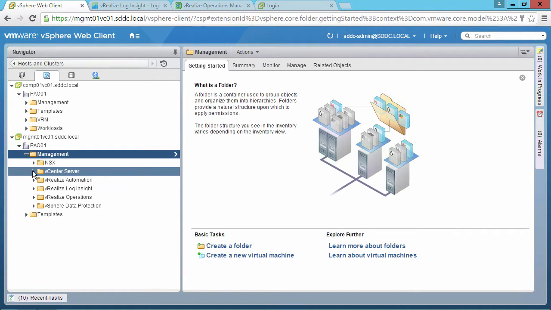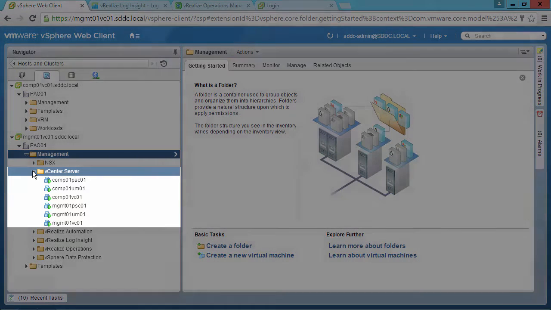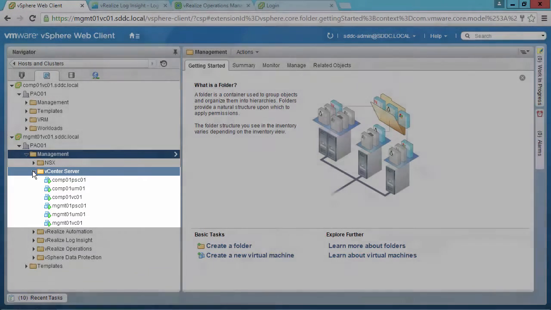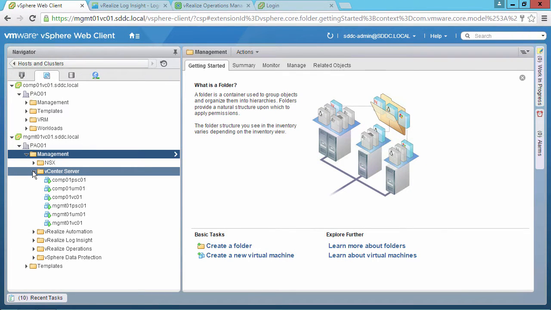In the management cluster, there are 2 separate vCenter servers deployed along with 2 corresponding platform service controllers. The 2 platform services controllers are configured as a replication pair for a single sign-on domain. One vCenter server instance, which is referred to as the management vCenter, is used to instantiate and manage the management cluster itself. The second vCenter server instance, which is referred to as the compute vCenter, is used to instantiate and manage the vSphere clusters running in the edge and compute pods.